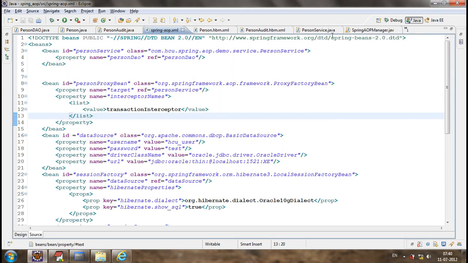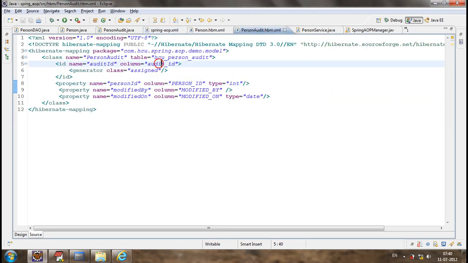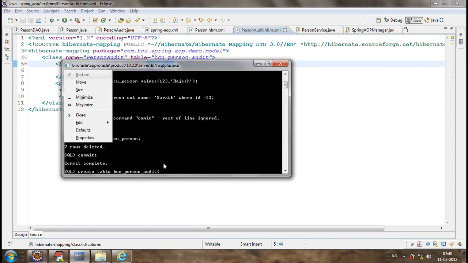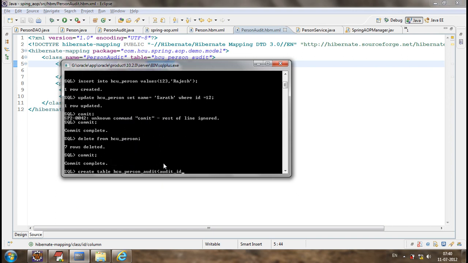What are the columns in person audit? Audit ID, which is varchar 52. This is a primary key. Okay, audit ID is the primary key.